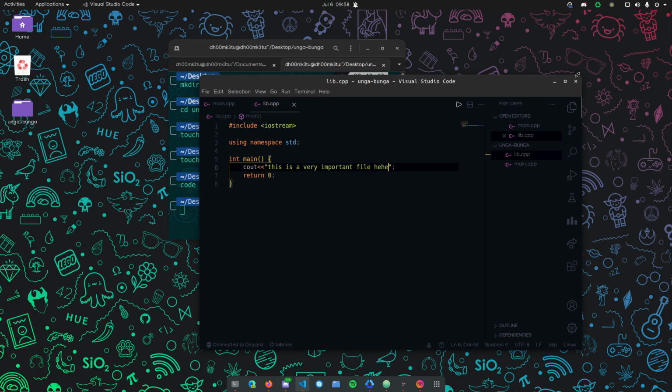How do we monitor these two files that we have here, lib.cpp and main.cpp? How do we keep a check on these two files? For that, we need to initialize the folder that we created, Oonga Boonga, as a Git repository. We are not connecting it right now, but we are going to initialize this as a Git repository so that Git can monitor and keep a check on all the files that are present inside our folder. So how do we do that?